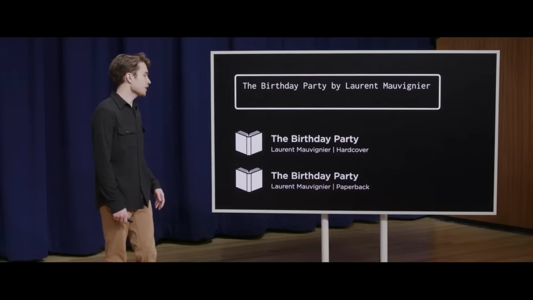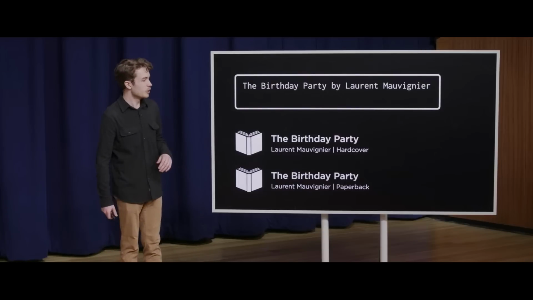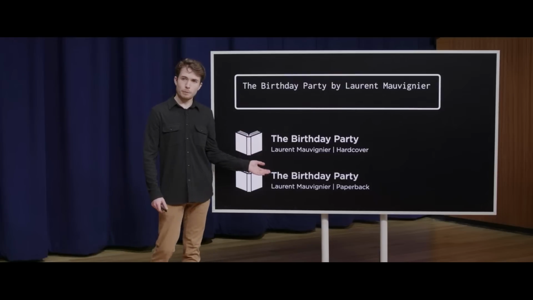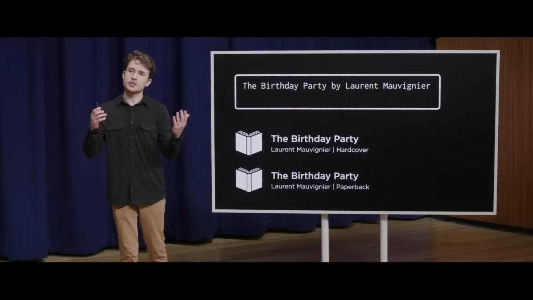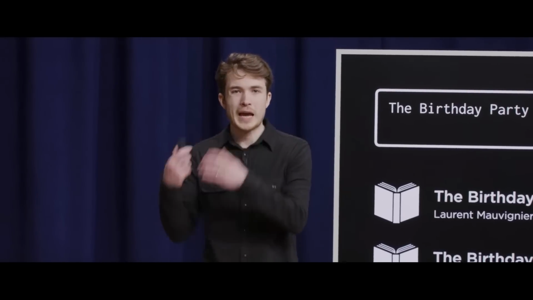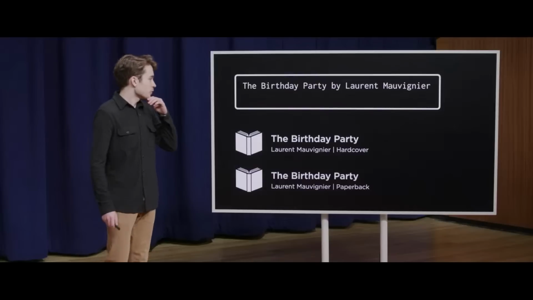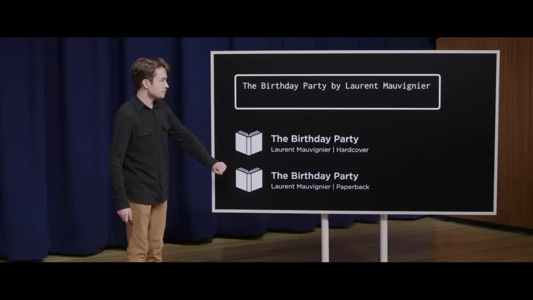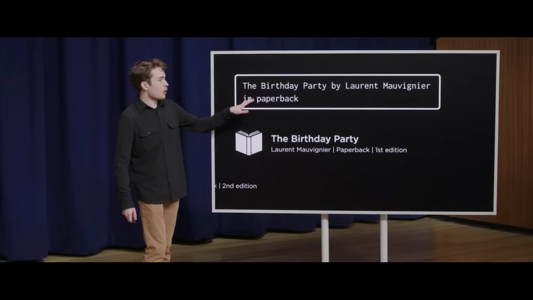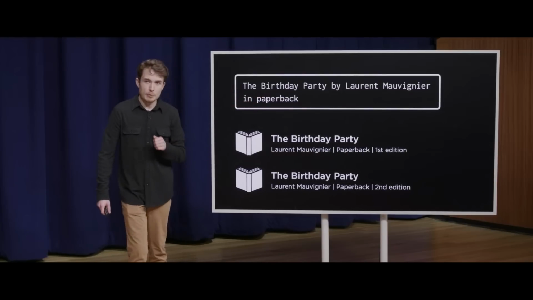But now there are still two books I could choose from. Do you want it in hardcover or paperback? And so I could ask you again, which one do you want? Again, feel free to vote. Which book do you want? OK, I'm hearing we're going for, I think, closer to paperback. Let's try that one. So we'll search for The Birthday Party by Laurent Mauvignier in paperback.